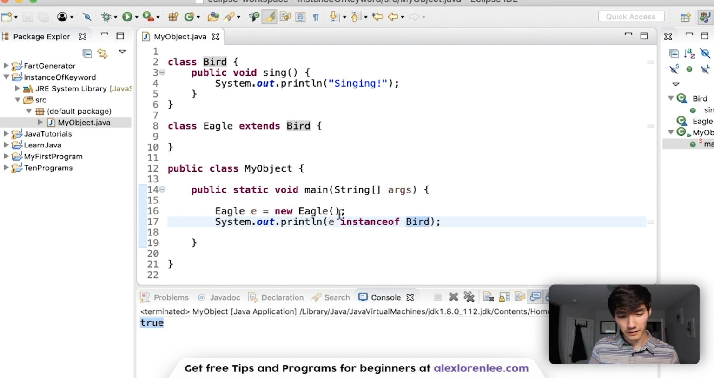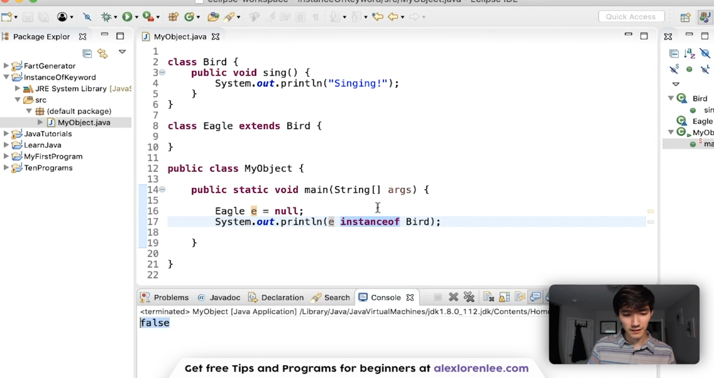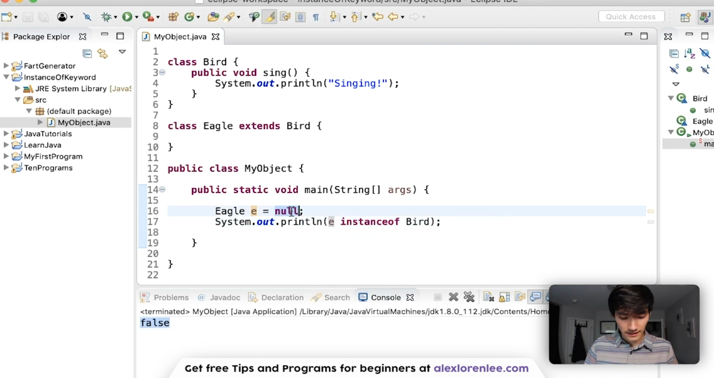Let's try this again, but with the null keyword just to see what happens. Say we do eagle e equals null. Null means there's nothing there. So if we say e is an instance of bird again, what'll happen is we'll get false. Since e is equal to nothing, there's no constructor to make the object. So it just kind of doesn't exist. So e doesn't exist, so how can you take the instance of something if it doesn't exist? And so that's why we get false, because e on the left is null. Let's set that back up.